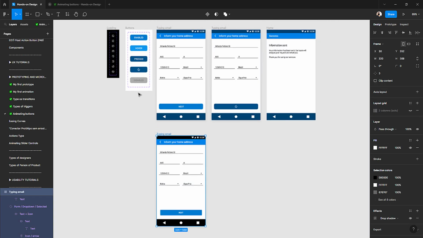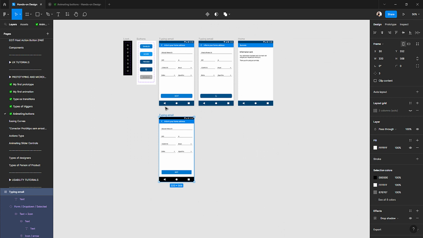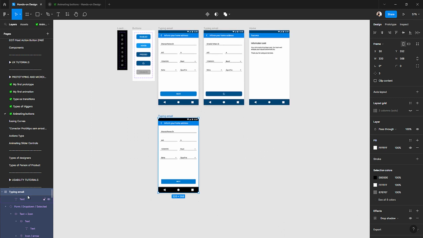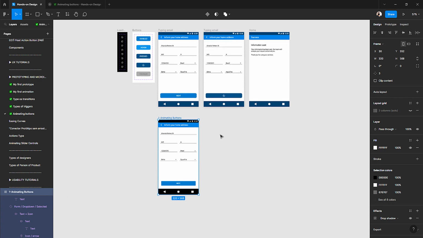We can name it properly. If the tutorial is named animating buttons, I will call it the same way. I will type like one. Animating button. It's easy to identify things, right?